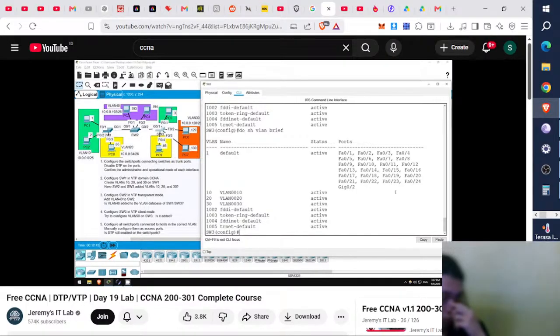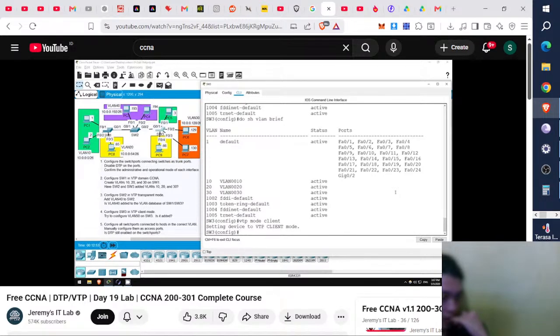Let's go to step 4. Configure switch 3 in client mode. We're on switch 3 now, so let's do it. vtp mode client. Now let's try to add another VLAN. VLAN 50 here on switch 3.